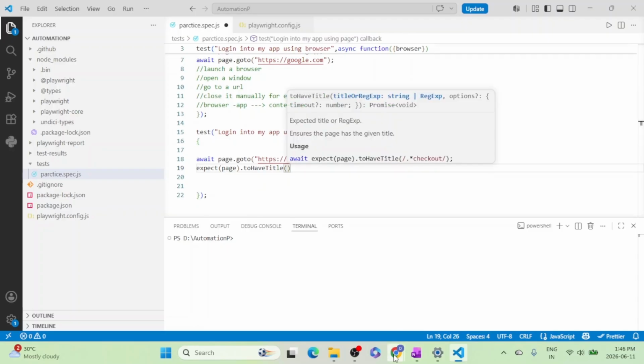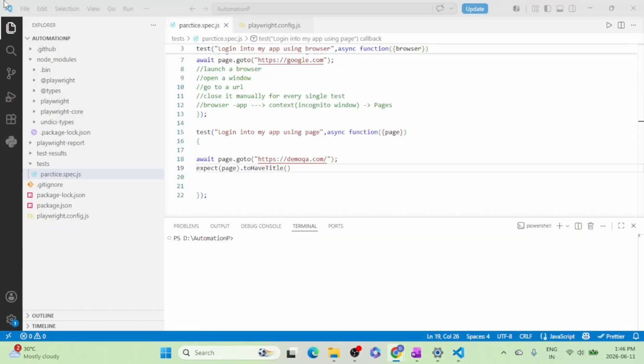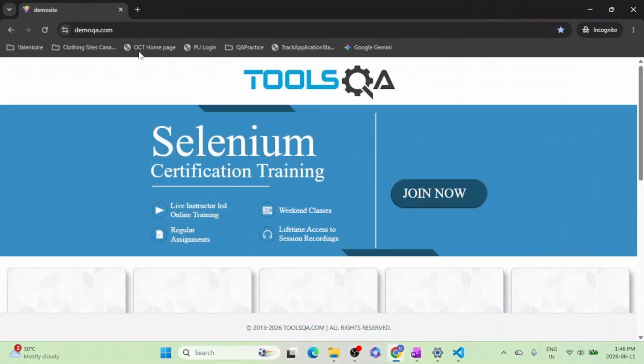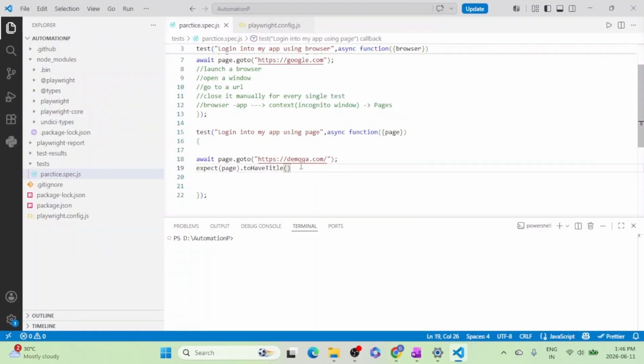If you see this website over here, let me pull this on my screen, here we see the title as Demo Site. So we are checking through our automation test case whether the title is coming correctly. We will keep it Demo Site for now.